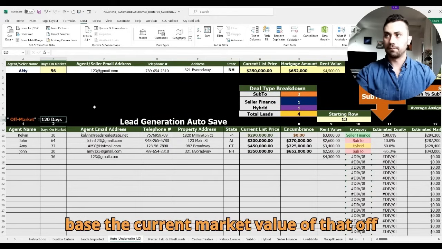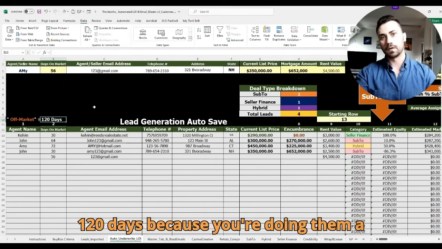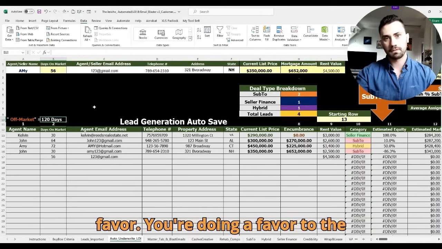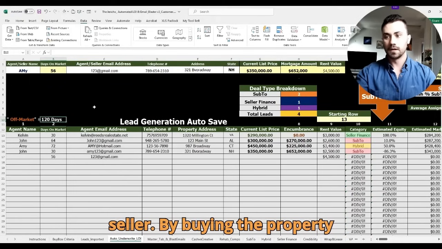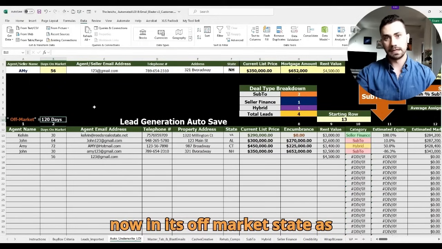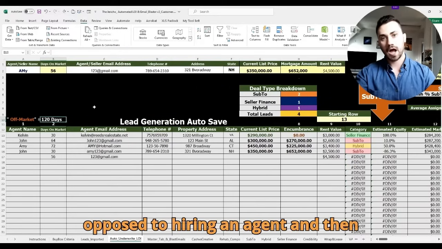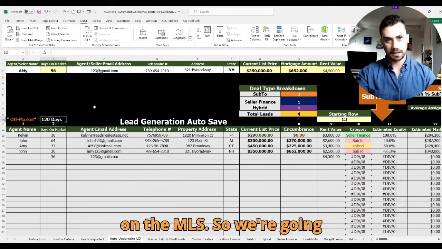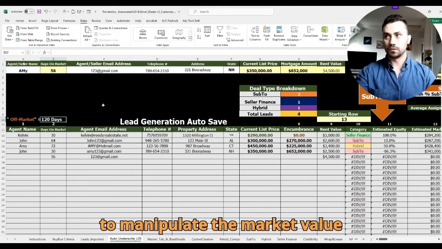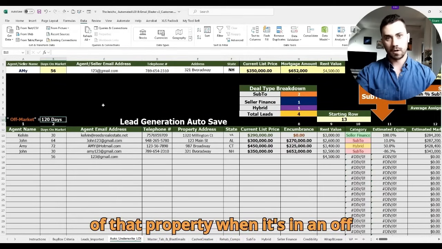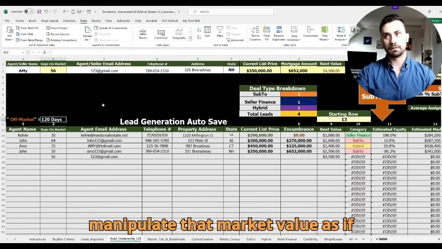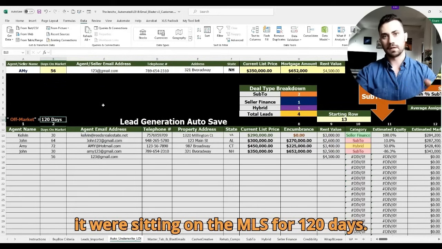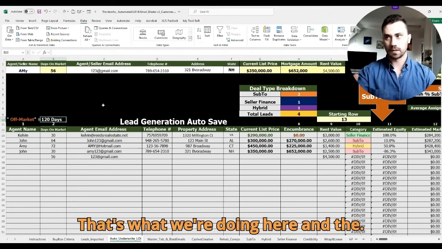But we want to base the current market value of that off-market property off of 120 days, because you're doing them a favor. You're doing a favor to the seller by buying the property now in its off-market state, as opposed to hiring an agent and then having it sit for 120 days on the MLS. So we're going to manipulate the market value of that property when it's in an off-market state, as if it were sitting on the MLS for 120 days. That's what we're doing here.